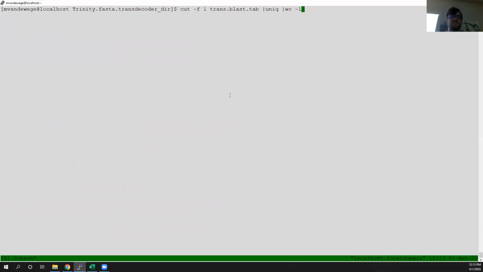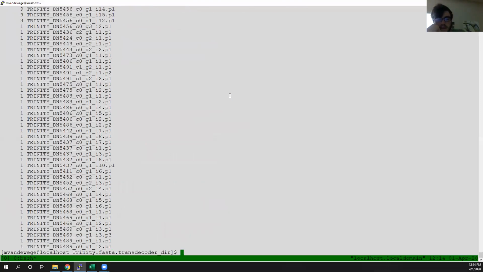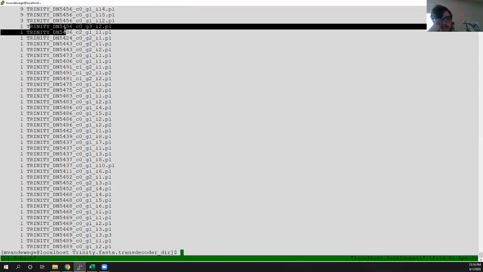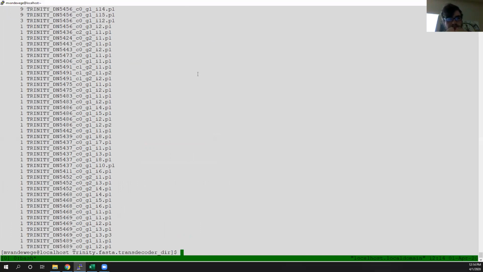So bring up that line, dash C. What this is going to do is show how many instances each transcript was present in this file. So most of them are one, so they're only present once. But this transcript was present in our file 9 times.